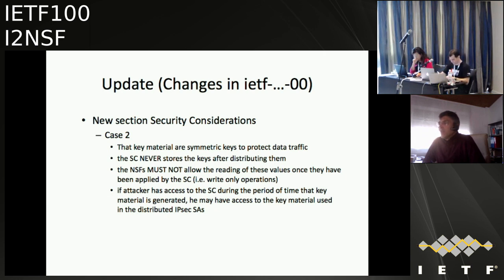These are some of the security considerations. As I've said before, the text needs more elaboration. We have to include new security considerations, but it's a first approach. Next, please.